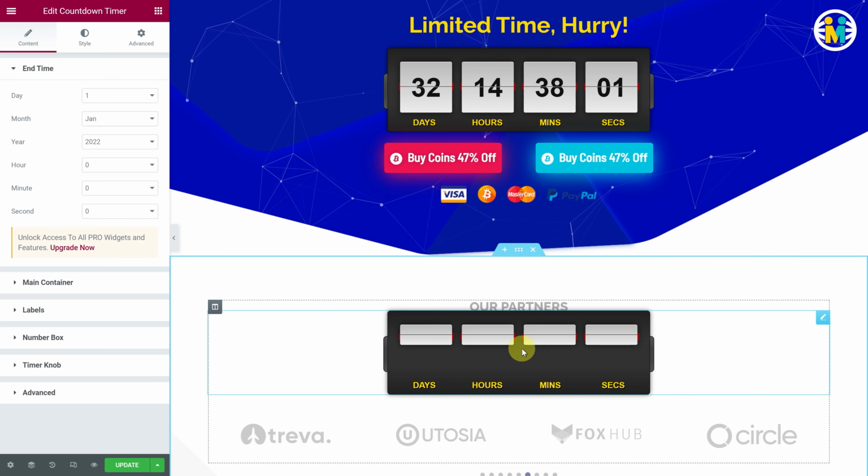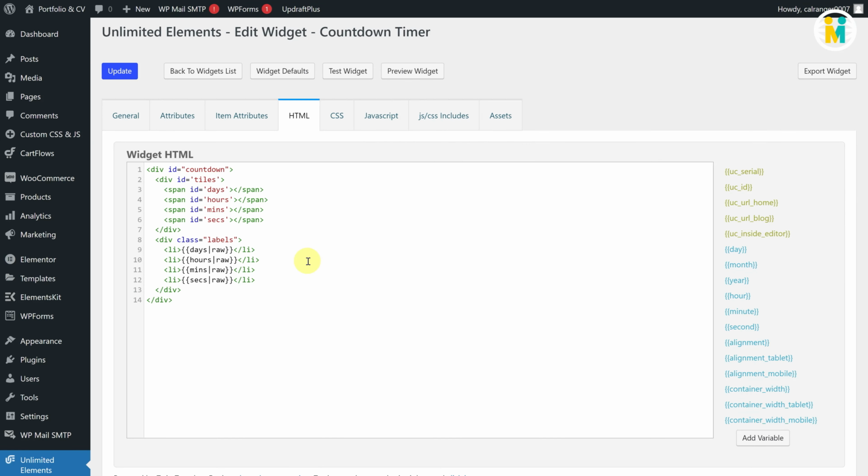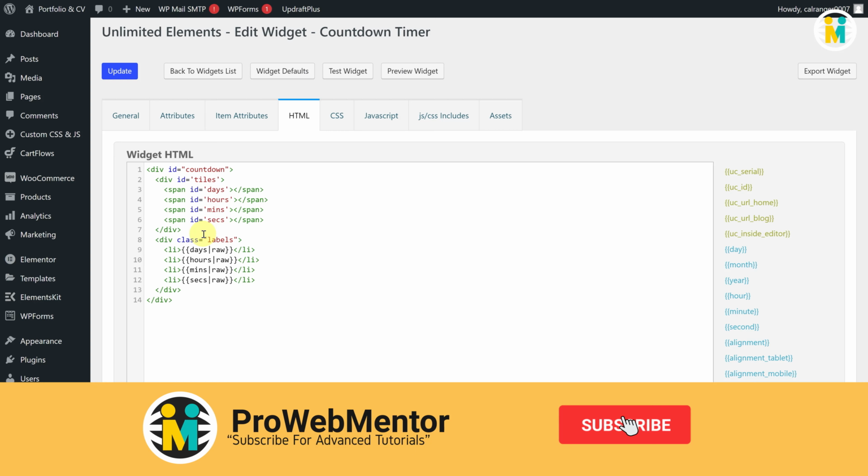To do so, let's go to the widget HTML editor page. Now here we have added several static IDs and classes. Currently, our widget is not working as a reusable widget because whenever we are adding this countdown timer widget at more than one place, then all countdown timer widget copies are sharing the same ID and class, hence it is causing conflict with other copies of our countdown widget added on the same page.